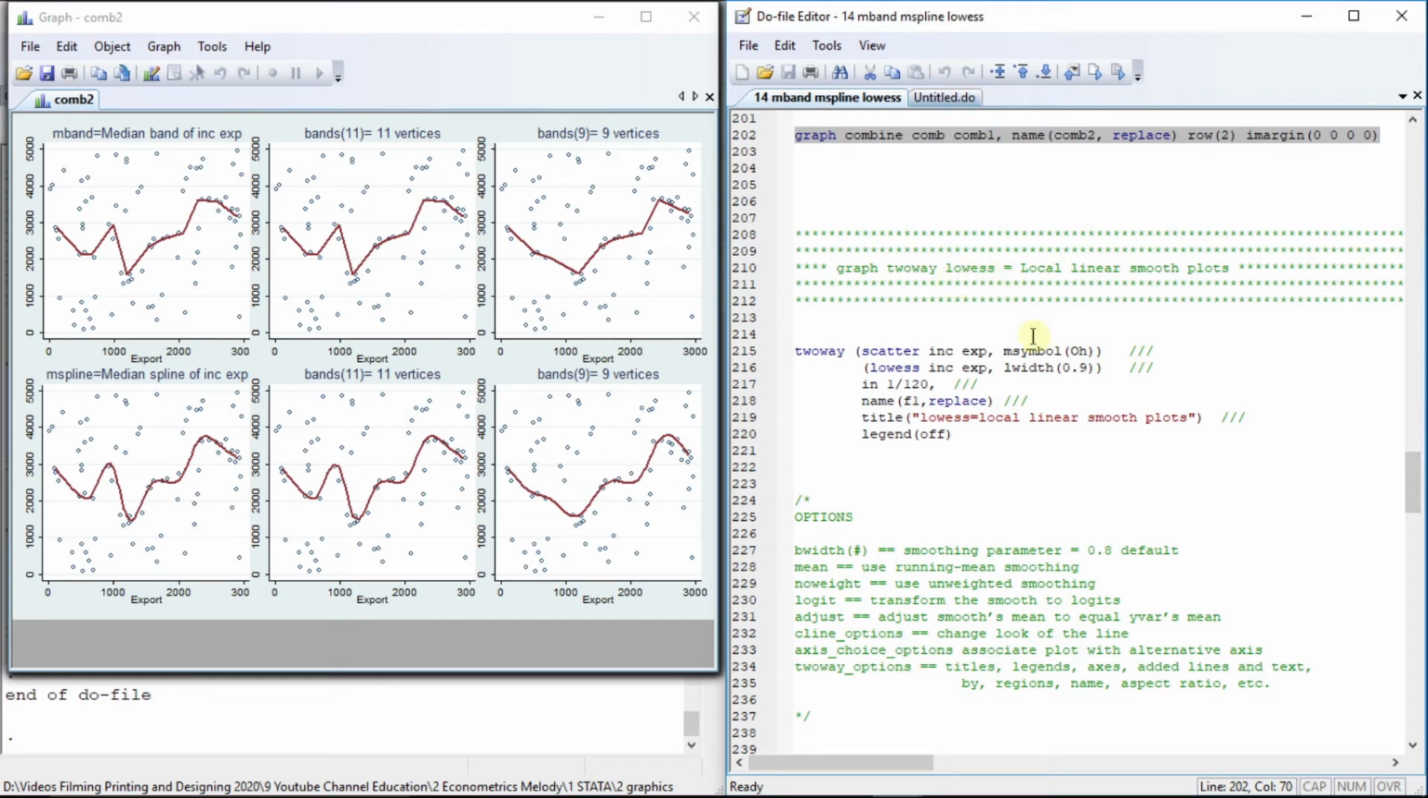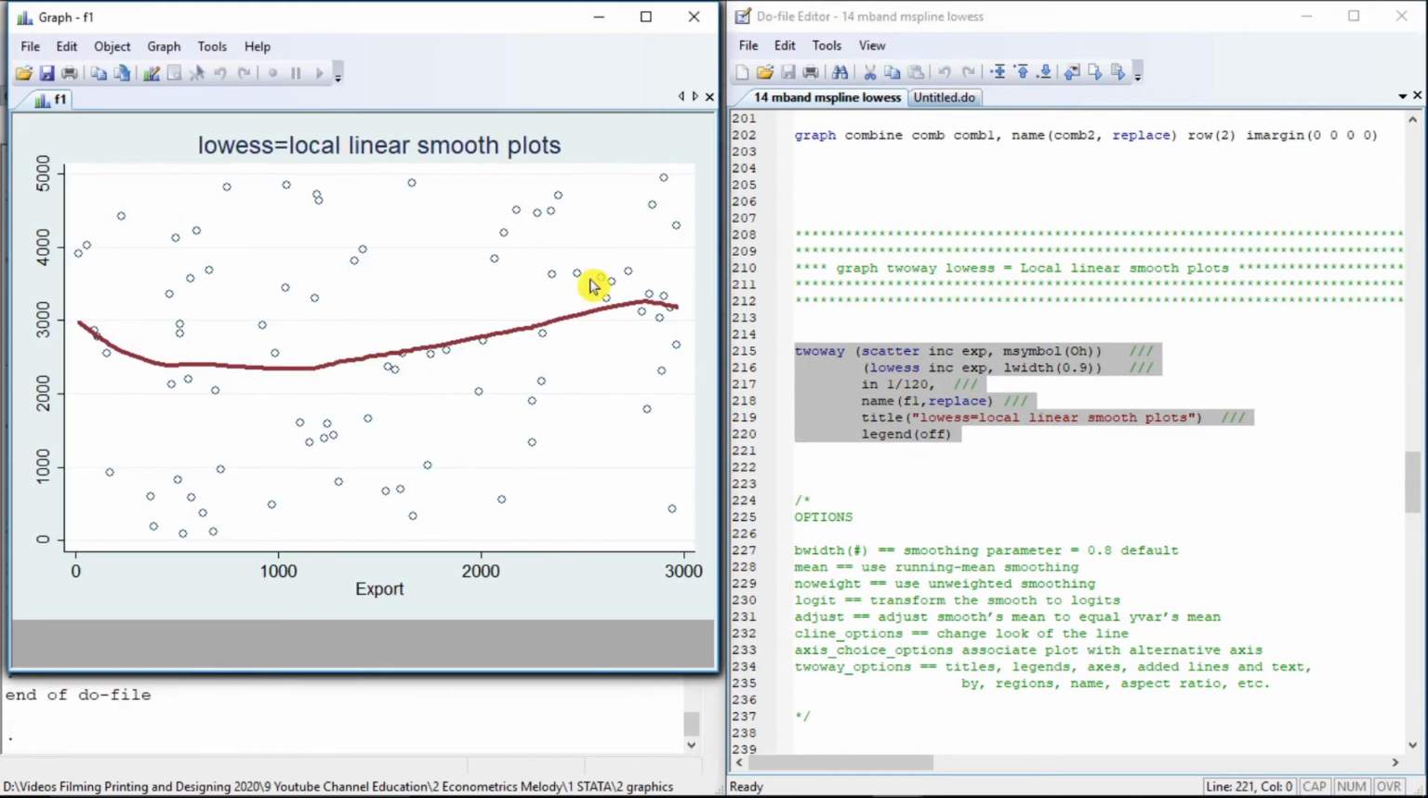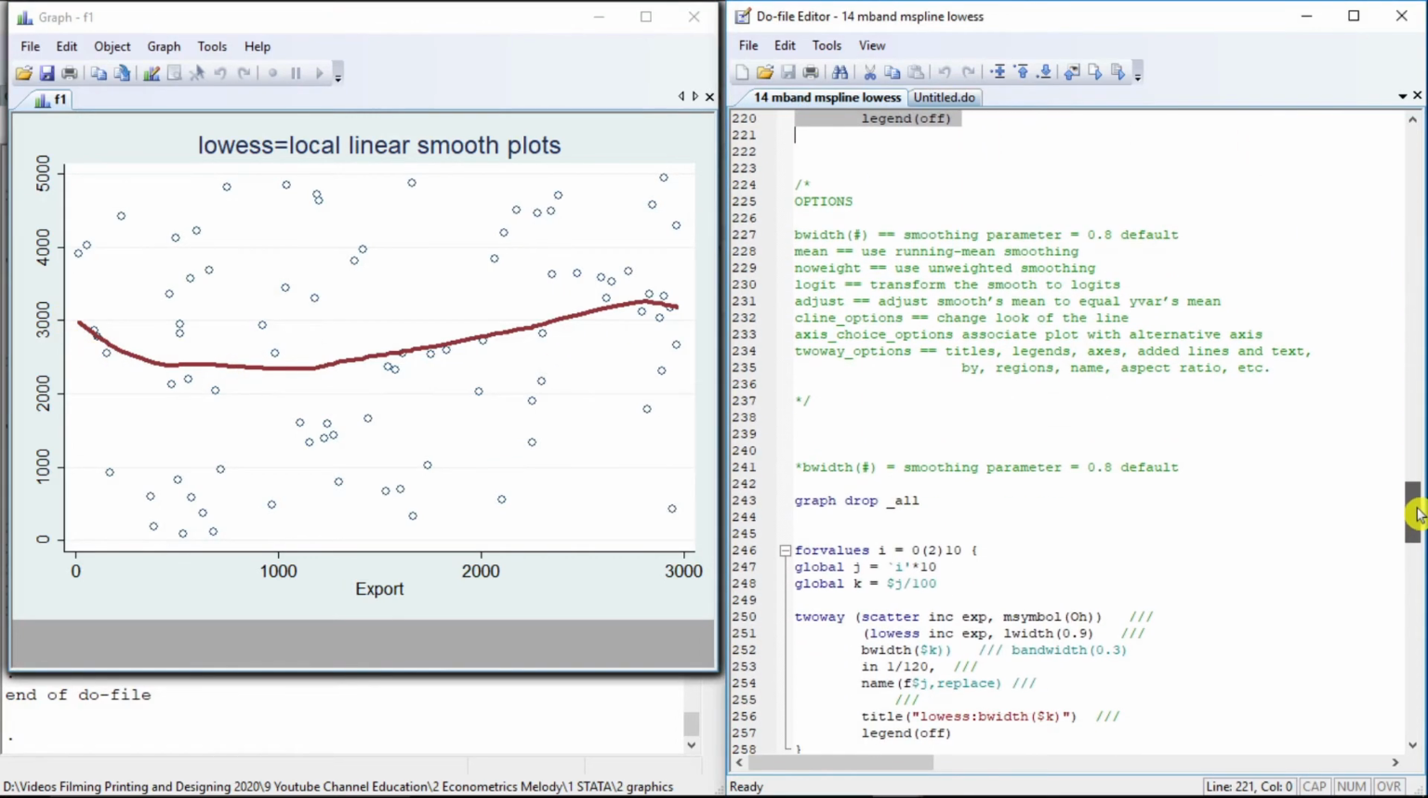It is lowess, and this is a local linear smooth plot, and let us see it. We are using the same variables. So this is the scatter plot, and this is the lowess plot. And these are the options that we can use with this plot type. Bandwidth, a smoothing parameter, default is 0.8, mean, running mean smoothing, and lowess logit adjust. And this is the C line options to adjust the look and feel of this line, and other axis choice options and two-way options. And let us explore some of them.